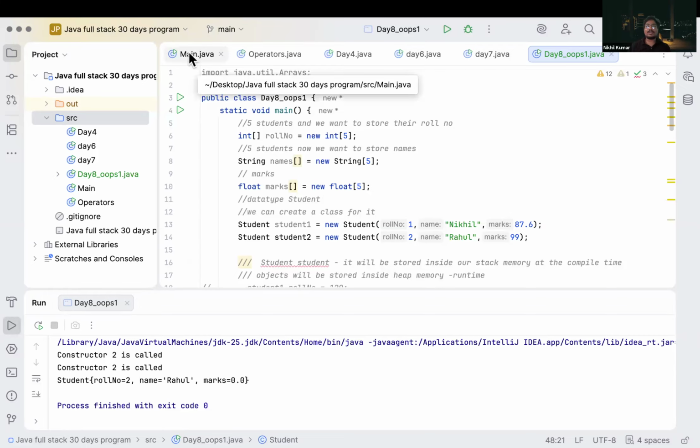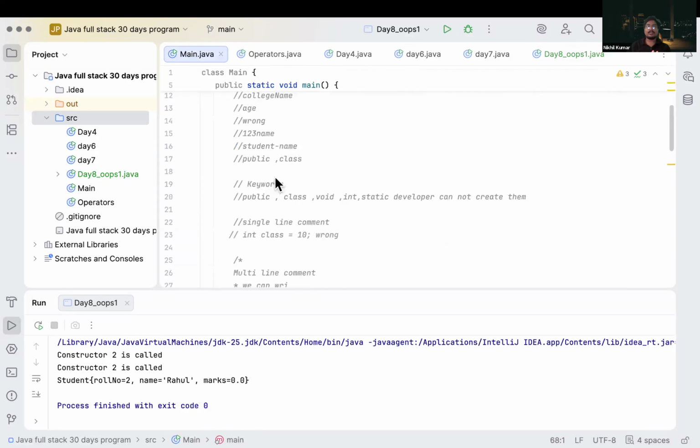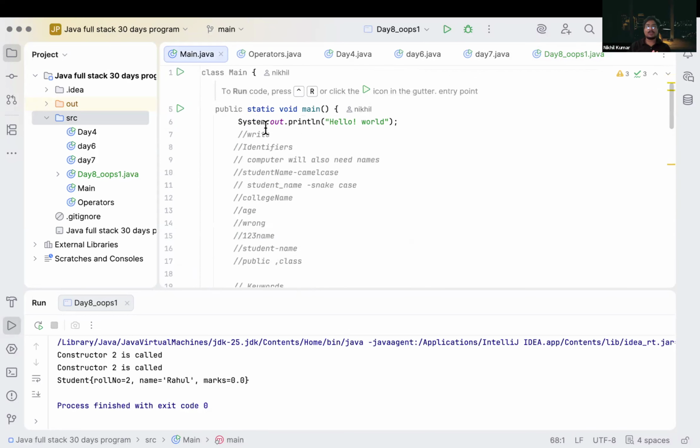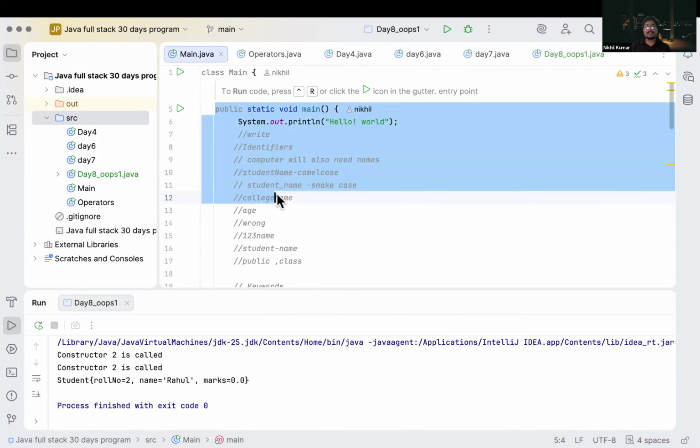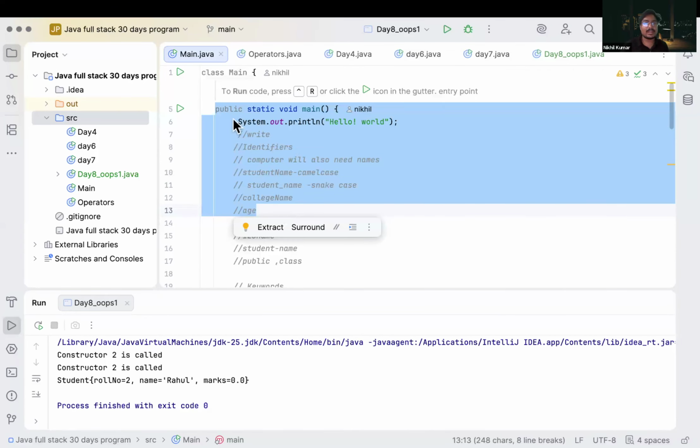Like we have written the main function. We have created a main class, correct? There we are just creating a main class, and inside it we are creating a main function, correct? But we are not creating any object for our main class. We are not creating any object to call our main class here. Why? Because we have created a static main function here. We are directly running it.